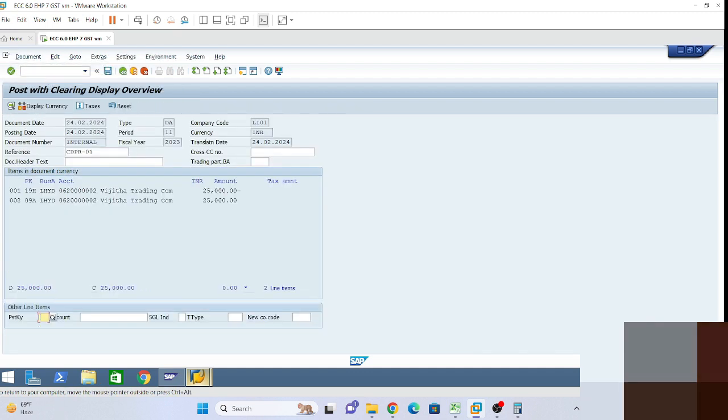Now see, in the simulation, you can understand whether we are going to post the correct entry or not. See, it is correct only. 09 should be debit and 19 is credit. Advance is getting debited with 25,000. Security deposit is getting credited with 25,000. Now post it.